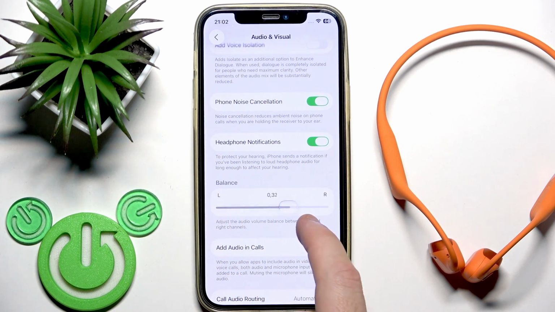So if you have this problem with the right earbud, you just move the slider to the right. And again, we just increase the volume for the right earbud but lower it for the left earbud.